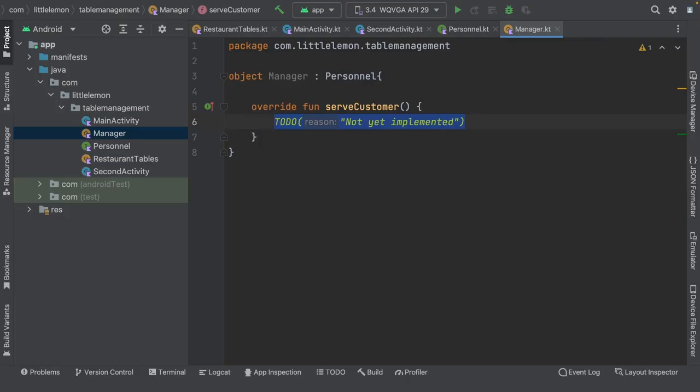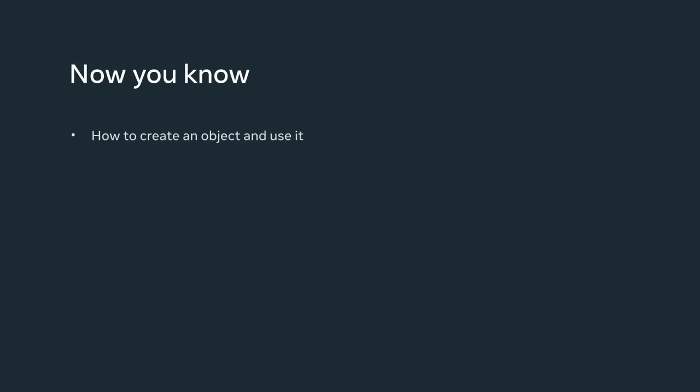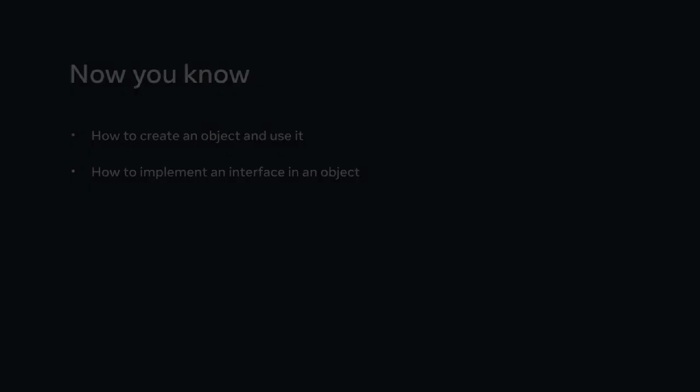To summarize this demonstration, object declaration is very similar to declaring regular classes. You learned how you can practically create an object and use it, as well as implement an interface in it. This will help you to effectively use Kotlin for tasks that require a single instance of a class to be used in multiple parts of your code.